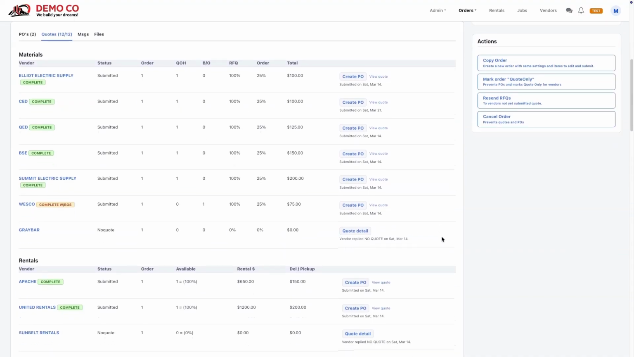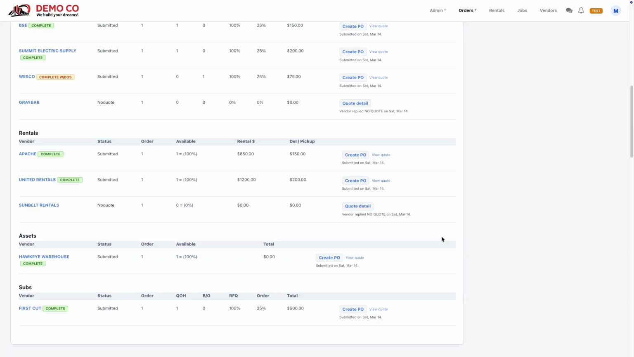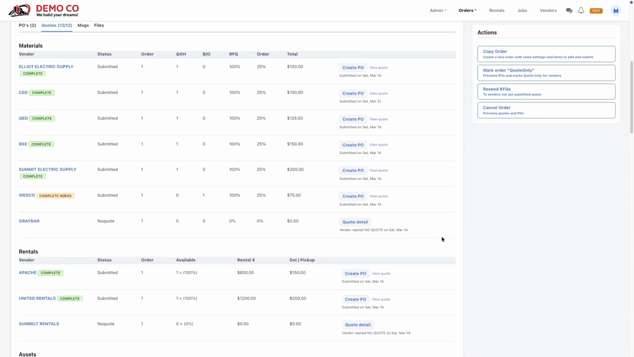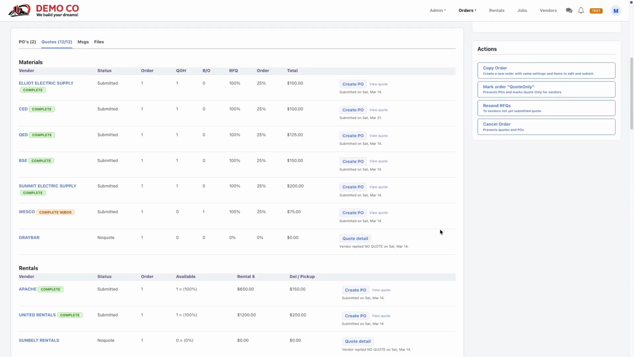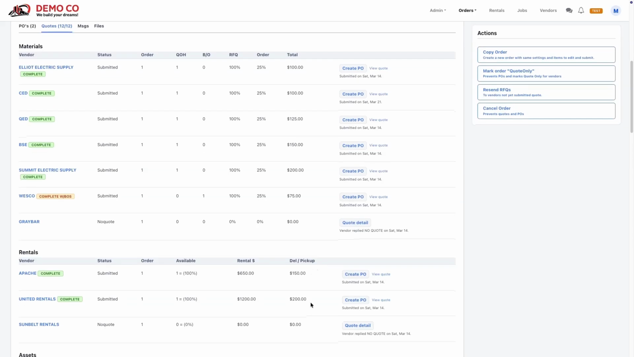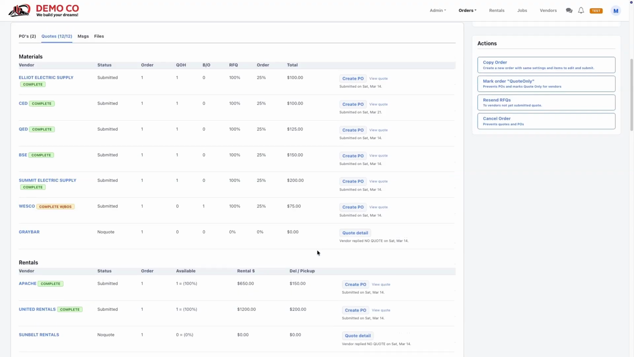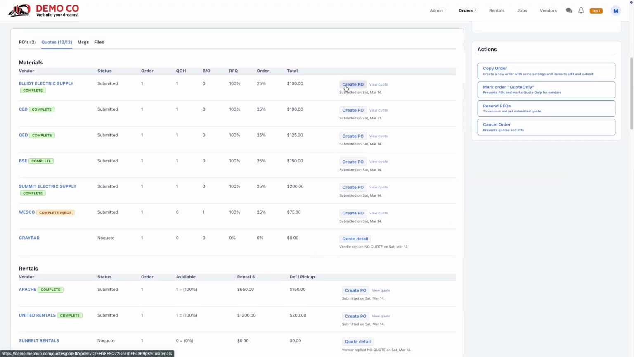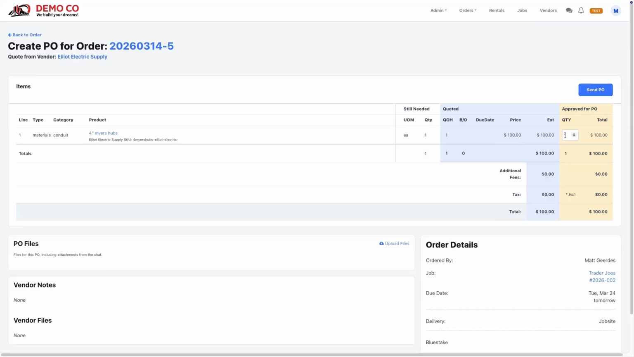Quotes are grouped by type: materials, rentals, subcontractors, and assets, so you can compare vendors side by side on price, availability, and completeness. For each vendor, you can see quote status, quantity fulfillment, inventory and back orders, percent of the order quoted, and total pricing. This gives you a clear side-by-side comparison without opening emails or attachments. As quotes come in, MEPHUB surfaces the best option based on price and availability, so you're not digging through emails or spreadsheets. When you're ready to award, click Create PO and MEPHUB turns that quote into a purchase order instantly.